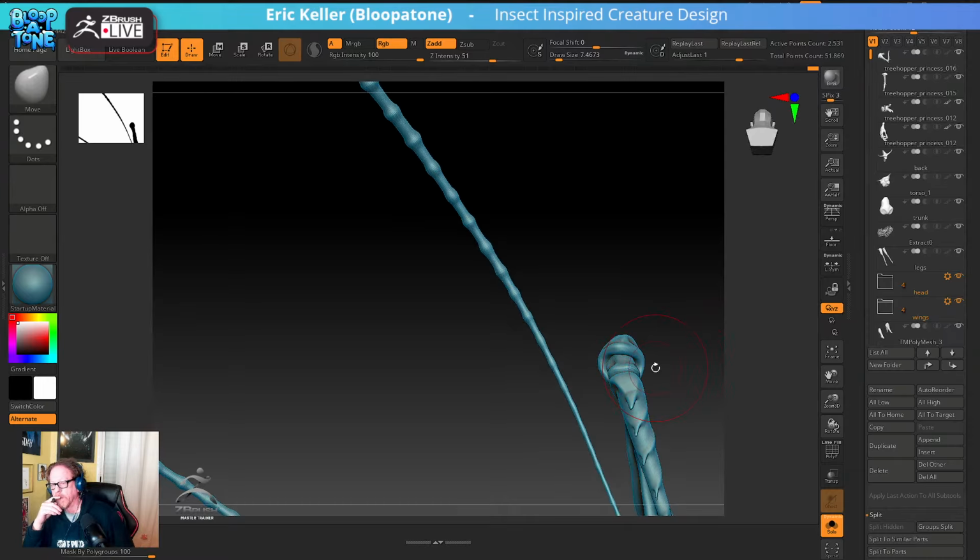Reading back over the comment: I tried to set a hotkey for SK cloth. I save the hotkey, but every time I restart ZBrush, it doesn't recognize the brush or any custom brush.